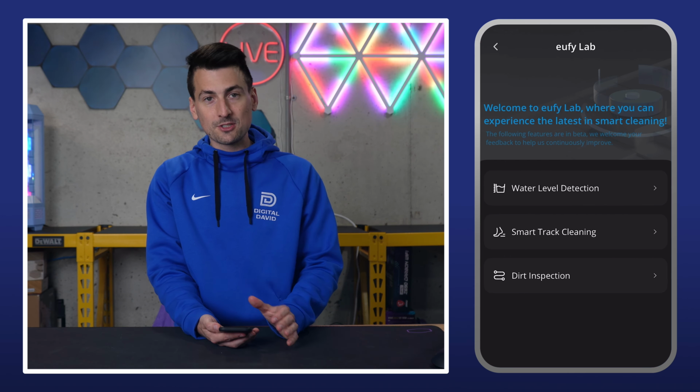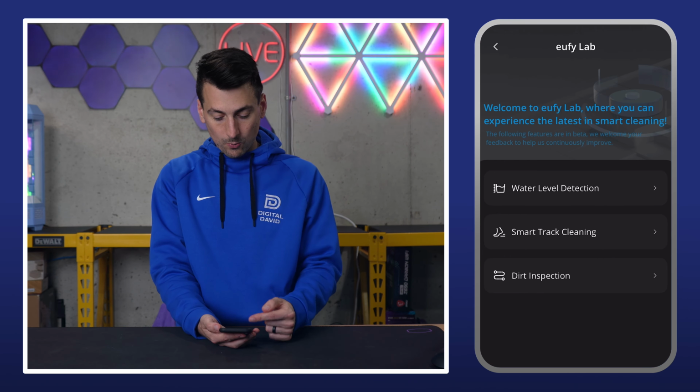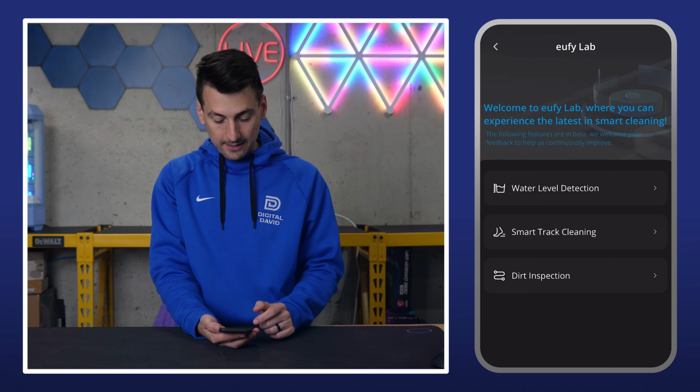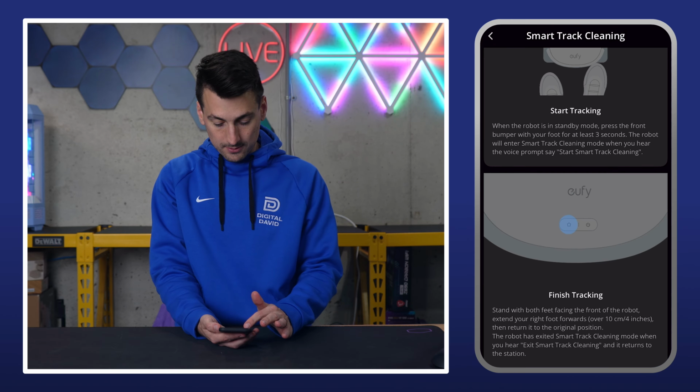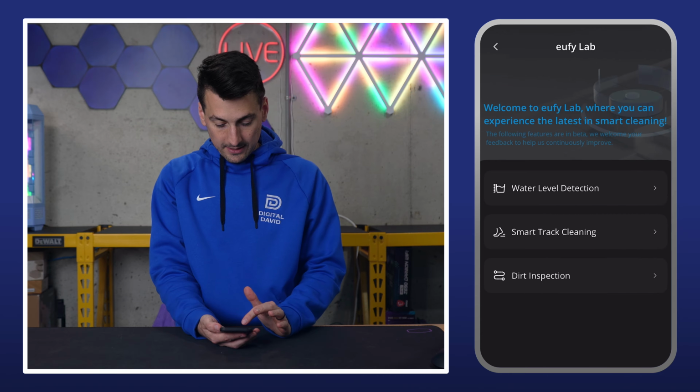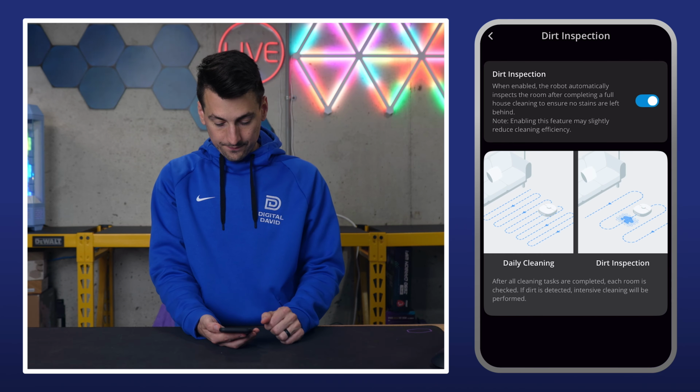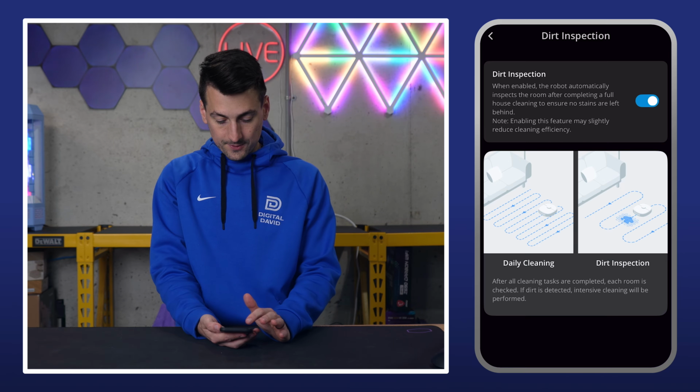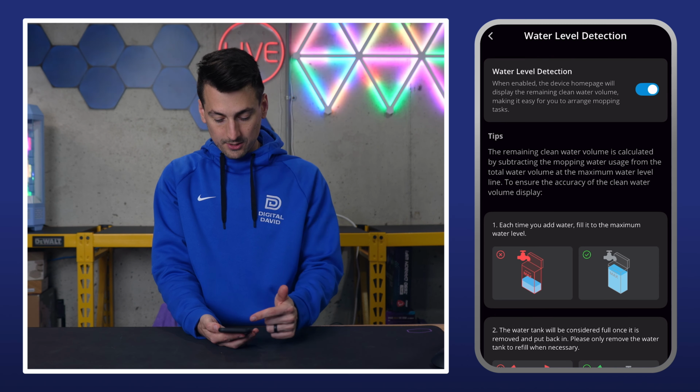We have eufy Lab. These are going to be like beta features if you want to enable those. Water level detection, smart track cleaning. You can basically have some foot controls. And then we have dirt inspection. Pretty neat. So you can learn more about those if you want to use any of them.